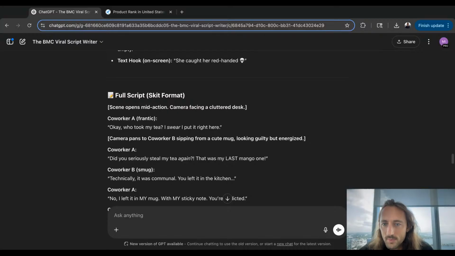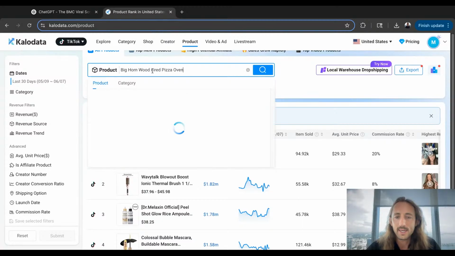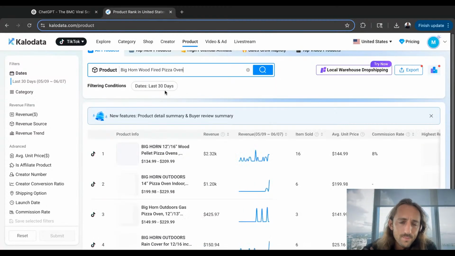I need some product ideas here. So we have digestive enzymes. Okay. What brand is the digestive enzymes? Big Horn wood fired pizza oven. So first thing I'm going to do, let's go into Kalodata. I'm going to search that up.